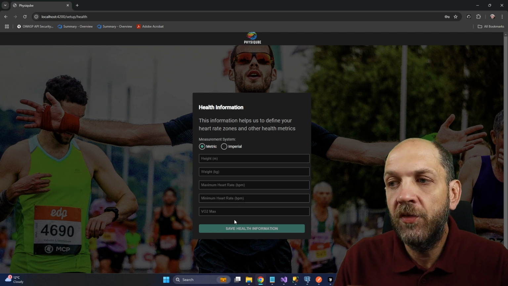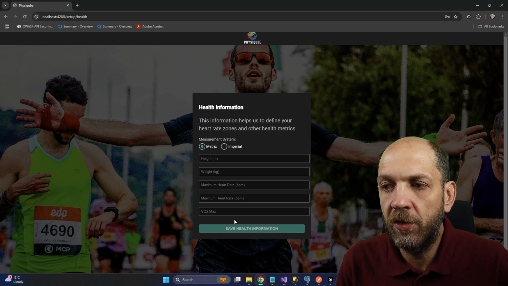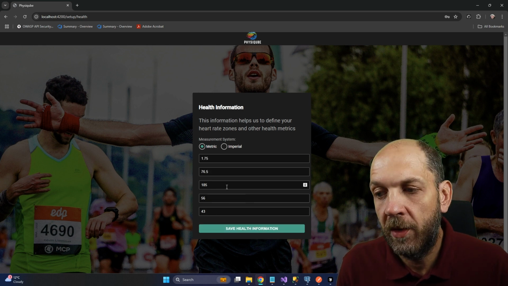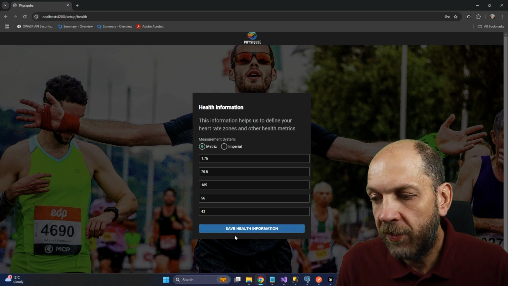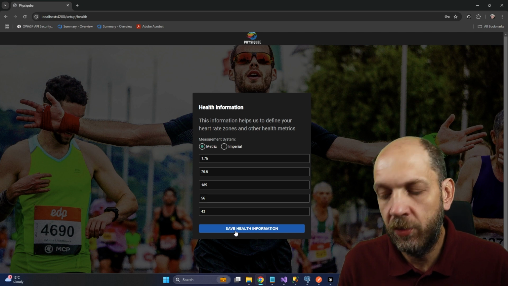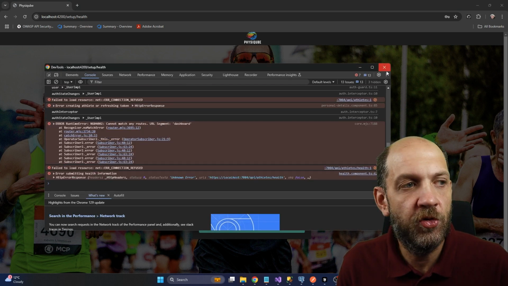That's all part of the sign up information, because obviously this application needs some information from me in order to be able to work correctly. And some other information like the maximum heart rate, minimum heart rate, resting heart rate, and VO2 max. Now, if I click here this save health information, right now nothing will happen because in my Angular frontend, I don't really have a working redirect. So if I click here, you will see that basically it cannot find the route where it should be redirected.